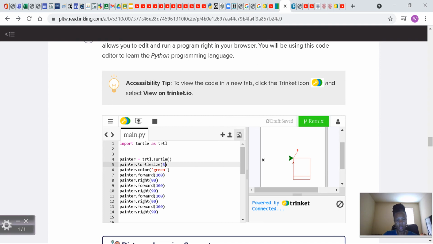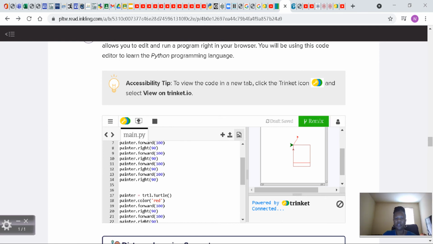Now we can also change this to a 2, right? So the first box that it drew, your turtle size is now a 2. Notice that the other turtle sizes are still small. So you would have to add in that painter turtle size for this.